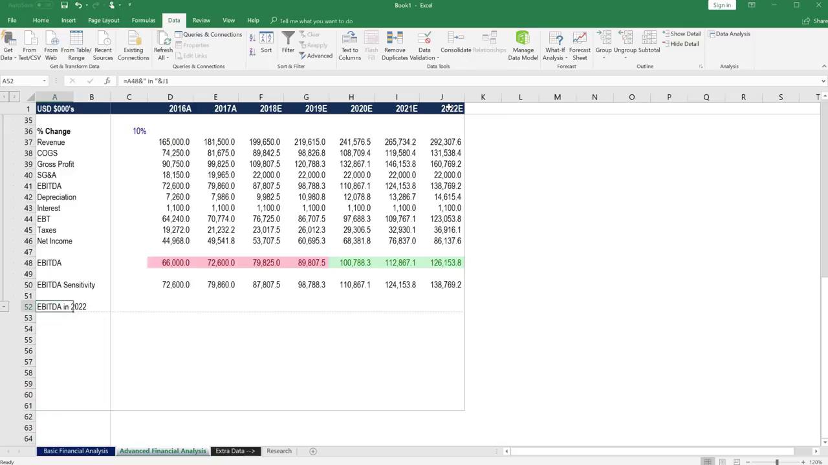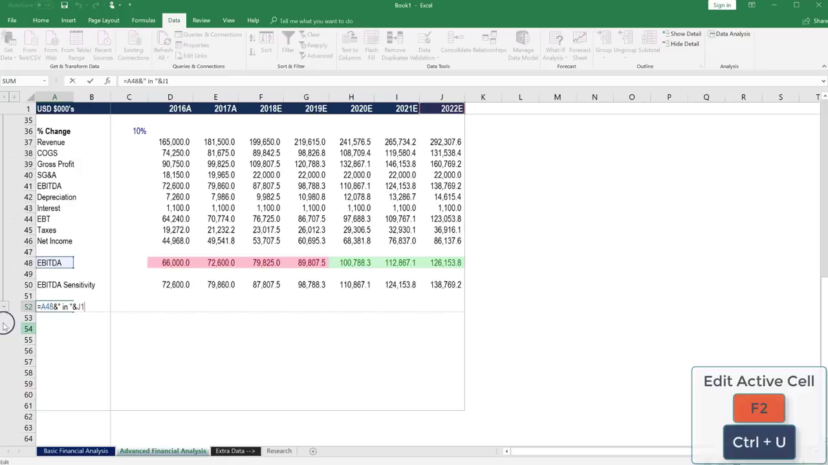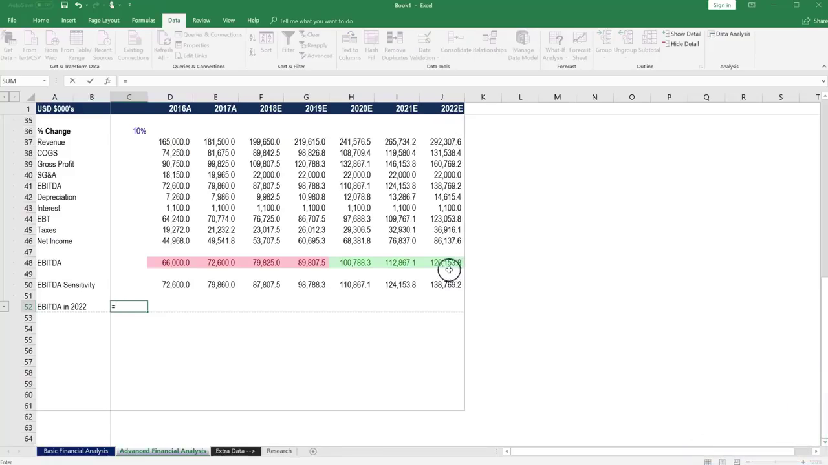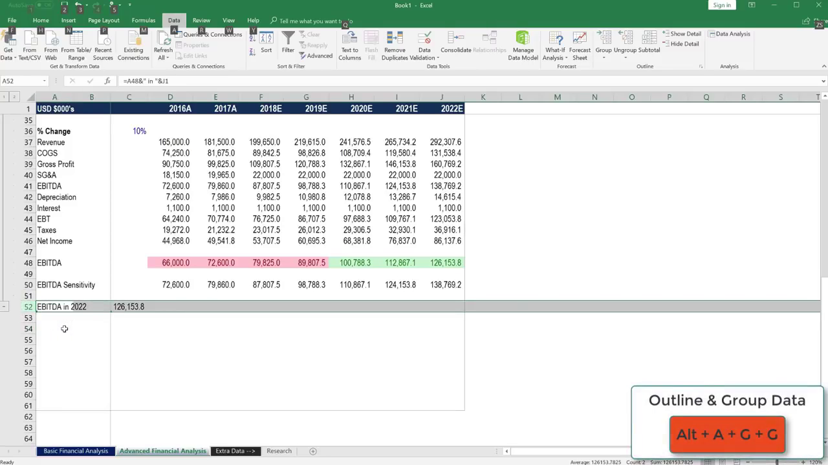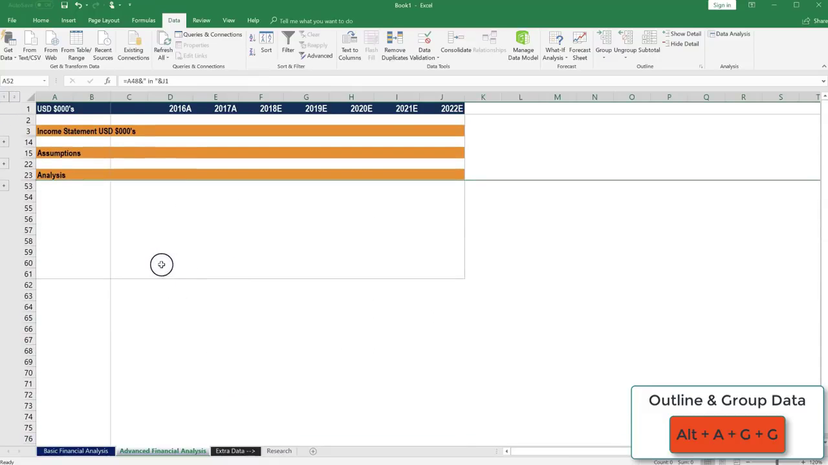So we've now got a formula that's actually connected to these two cells. If I press F2, I see that it's connected to EBITDA and 2022. And I can actually then just refer here to EBITDA in 2022, just so that it makes sense here. We understand why we've got this label. And let's group this, Alt A G G, press 1 to collapse everything down, and we've now incorporated some very cool dynamic headers.